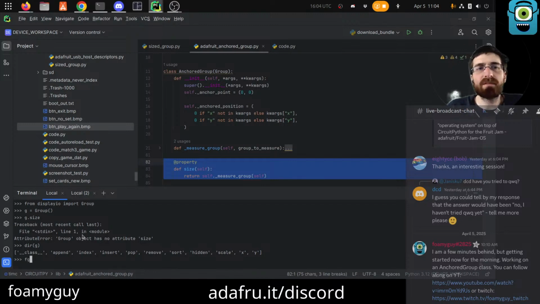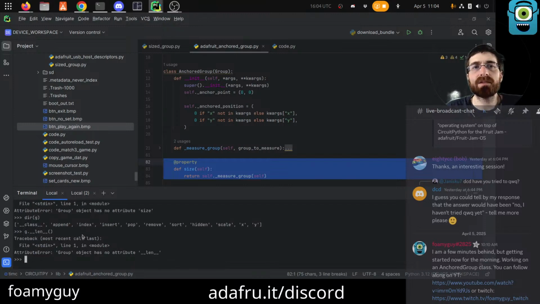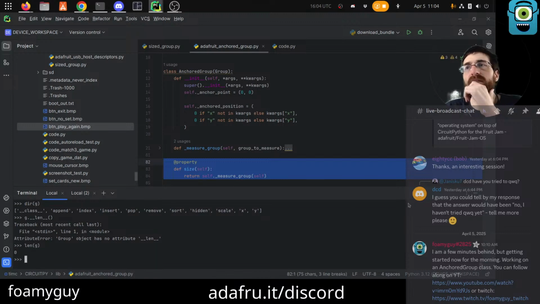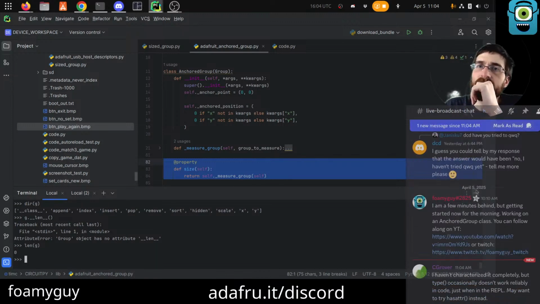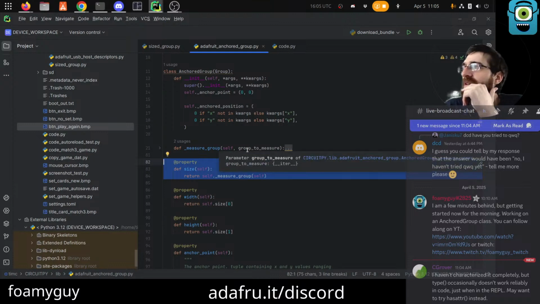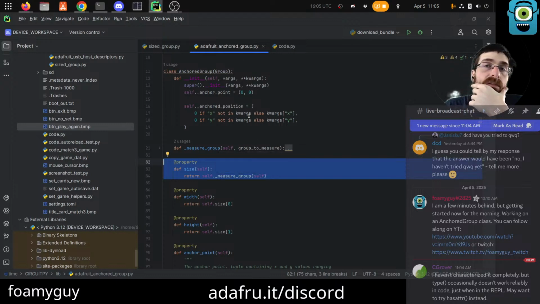But that's of a length. But you can say that. I haven't characterized it completely, but type occasionally doesn't work reliably in code. Just when in the REPL. May want to try hasattr instead. Interesting.